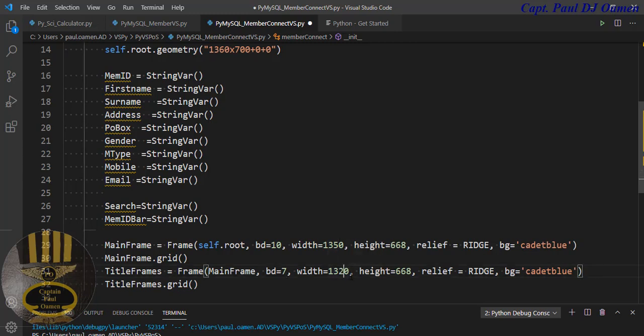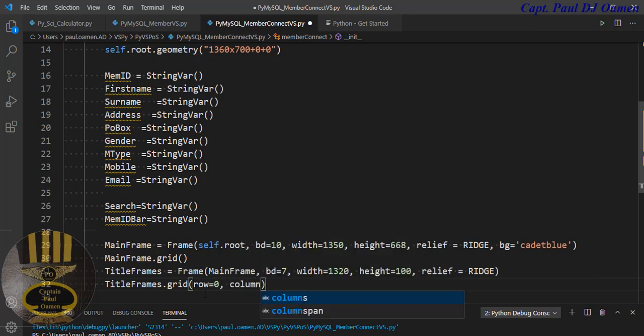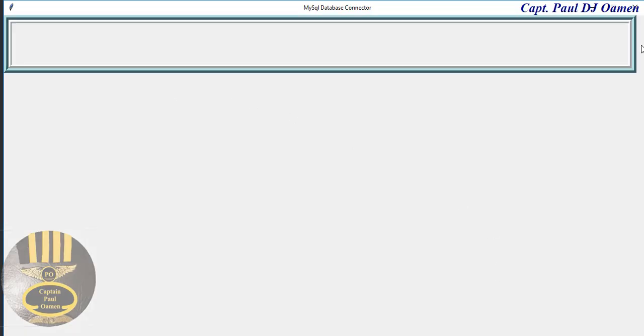Okay, that's cool. And to 1320. What about the height? Okay, it's just a title. We can make it about 800. I can always change it though. For now, I'm going to get rid of the background color and just leave it like that. But here, okay, for now I can say row equals 0, column equals 0. I can always change it. Run. There we go. Alright, so that's the main border and that's the title one.